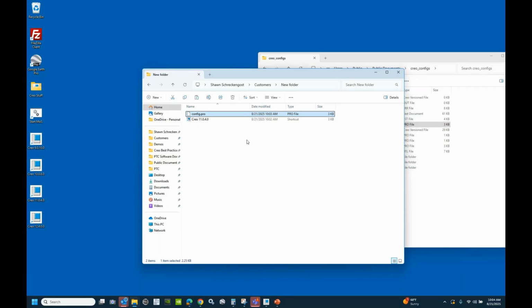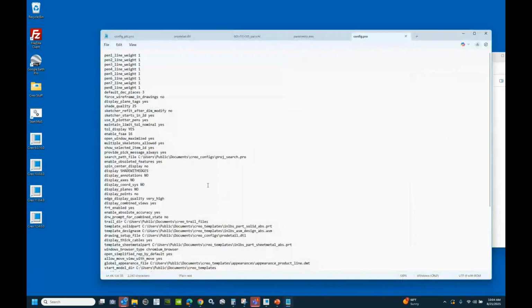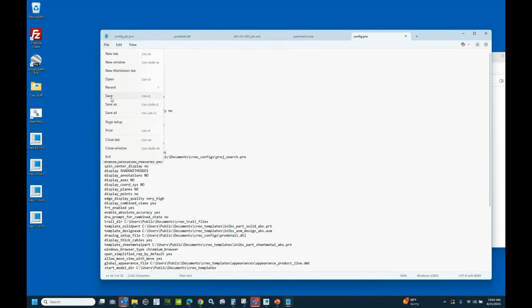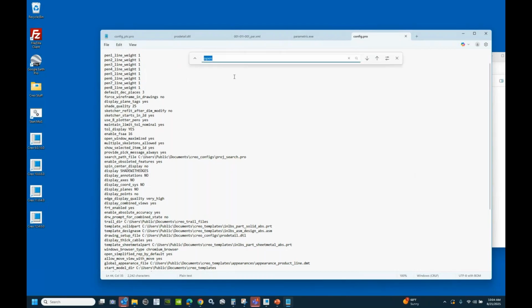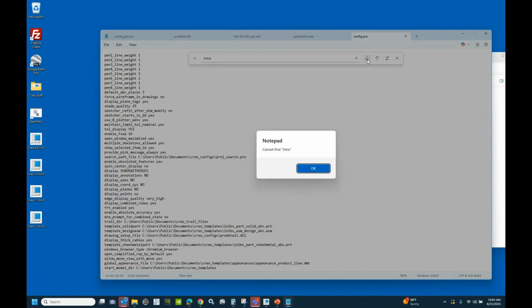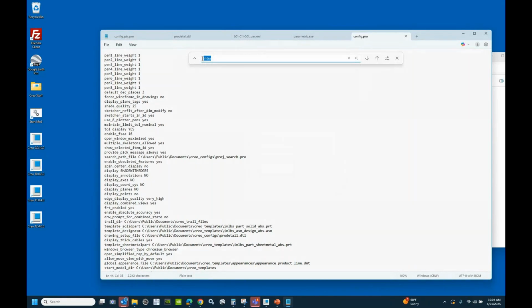Now, there is a way to get rid of old Windchill parameters, and I think I have that in my config file. I would just have to look for it. But there is a setting that allows you to delete those old parameters. Let me see if I can find it. I think it's this one. Nope. I'll show it to you if I can find it here. Let me just look in here.